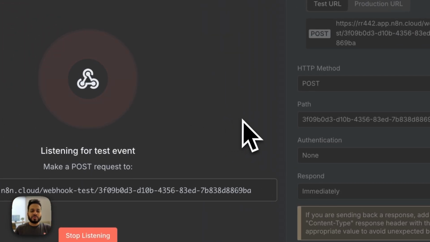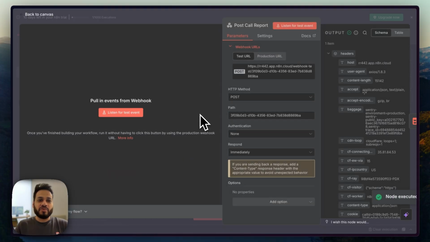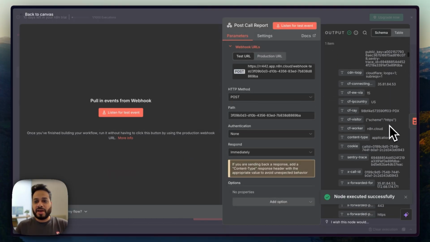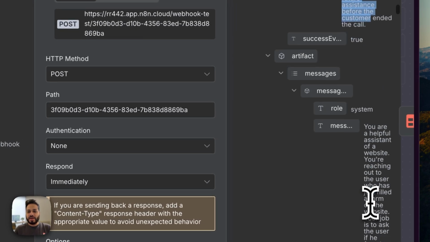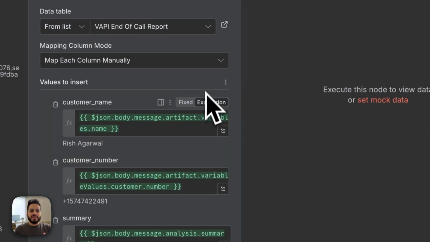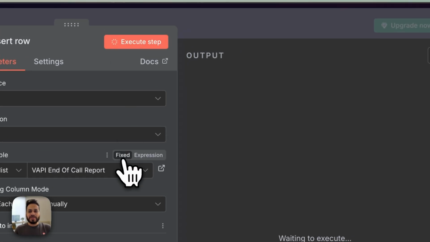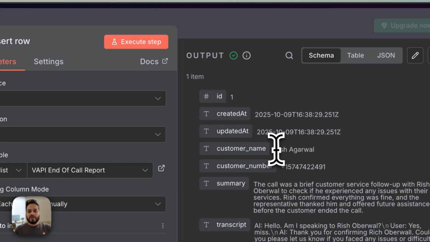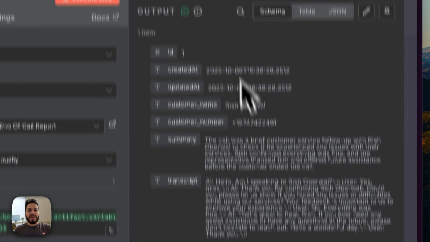Okay, now I should get a post-call summary of this call in a few seconds from VAPI, and here it is. And we can see that we should have a summary like this, and we should have a transcript as well. And now if I execute this thing, it will get logged inside my n8n table. So if I do this, we will have my name as customer name, my contact number as here, the call summary, and the transcript of what exactly happened inside this call.